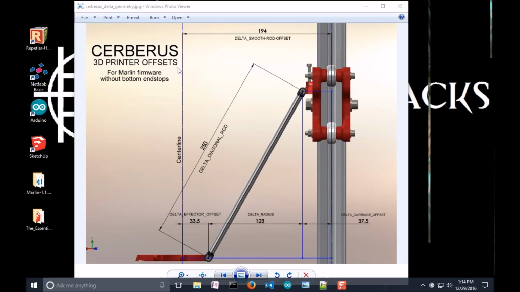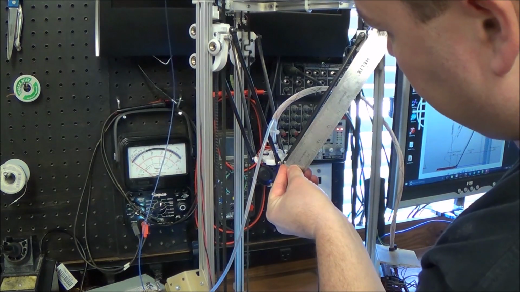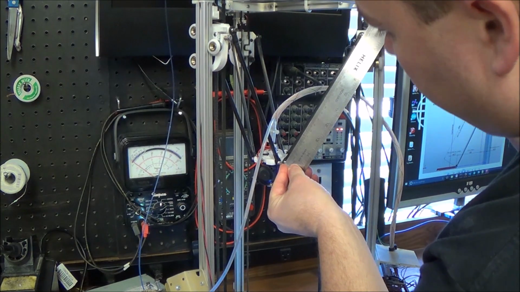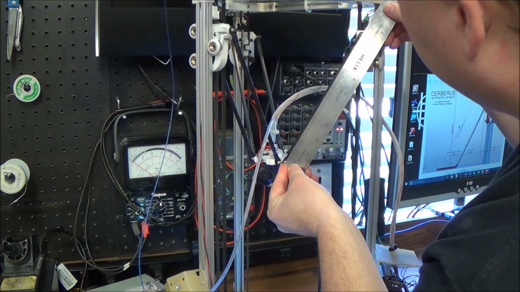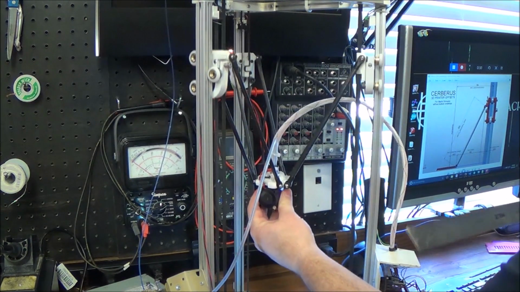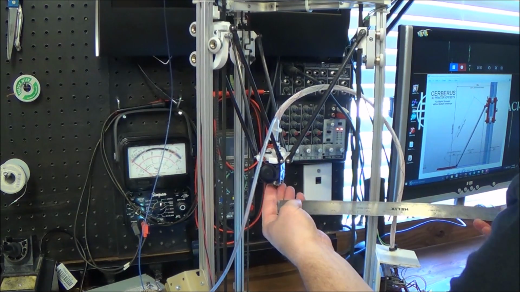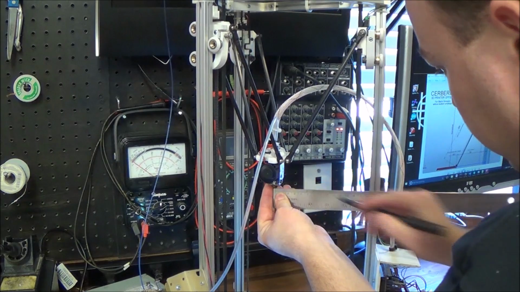The first thing to do is to start gathering some information about our printer. We're going to start with the delta measurements: the smooth rod offset between the center of your extrusion to the center of the hot end, the length of the diagonal rod, the delta effector offset, carriage offset, and the radius. So we're going to do these measurements here. This is about 213 smooth rod offset. I'm going to go ahead and zero this all the way to the top, and I'm going to measure from the center of my hot end to the center of this.